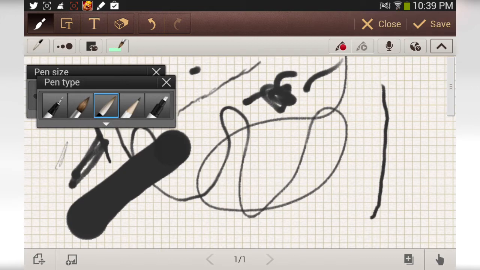Now let's go on to what other pen types you have. From here you have your typical pen. Then of course you have your art brush, you have your calligraph brush. This is what I like the most.